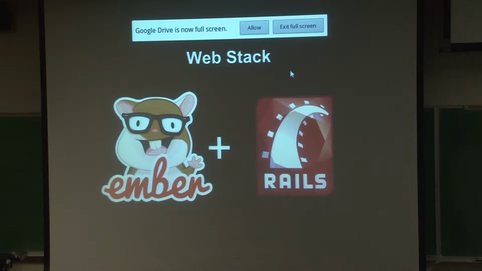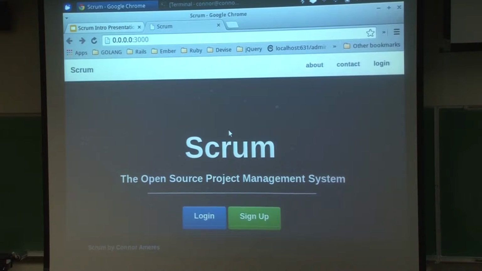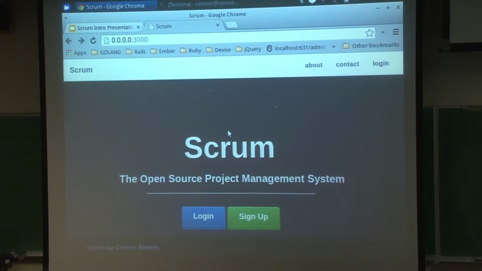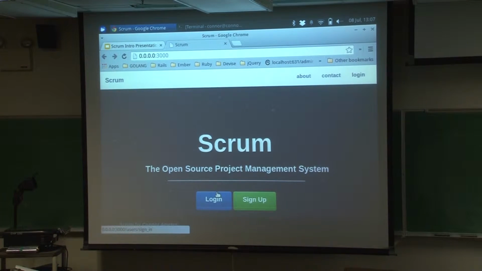So this is what I'm using. I'm using Ember.js and Rails. Ember sits on the front end. It's a JavaScript framework, and Rails basically sends one HTML page, and then it will send JSON requests back and forth between Ember and Rails. So here's a quick demo. Unfortunately, I didn't pull all the branches that I wanted to, so you can't actually see all the relationships.